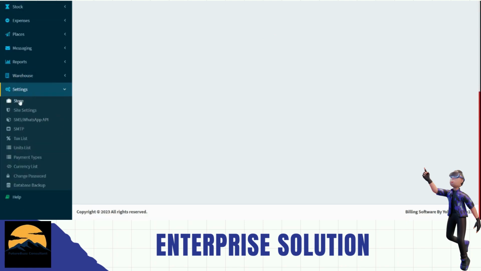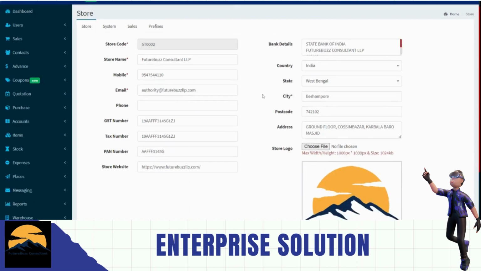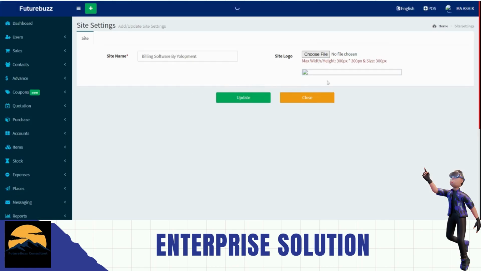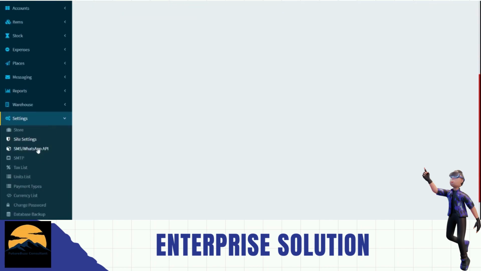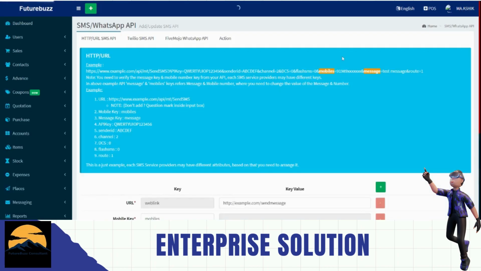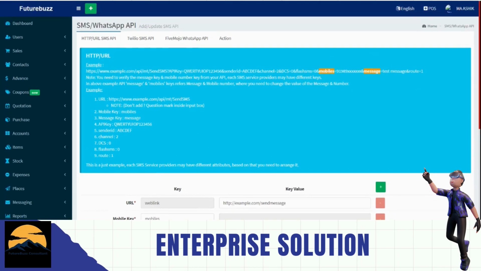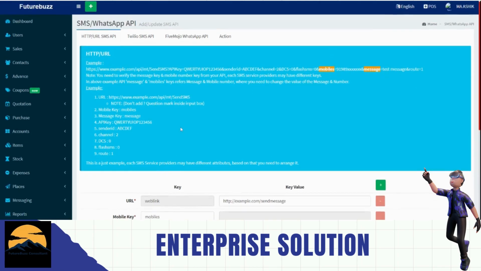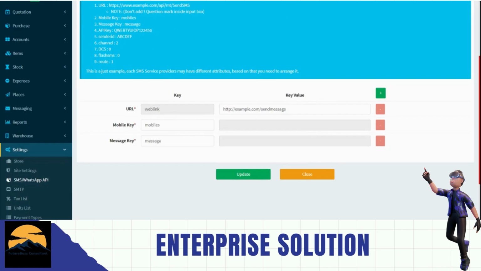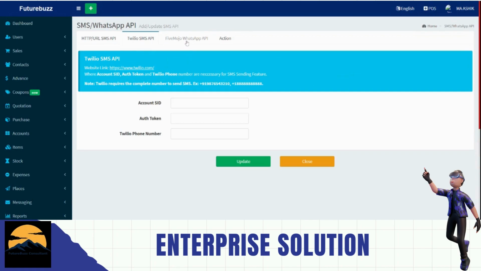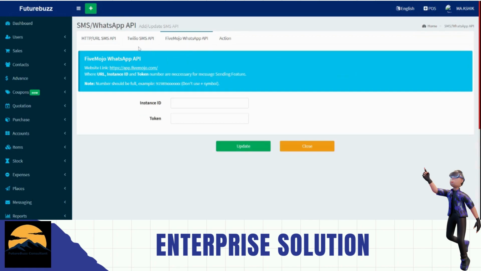You can also make your settings, like store settings: whatever store images are to be there, and what the logos are. If you want a site, there is a site over there. For the SMS and WhatsApp API, if you request SMS and WhatsApp API, you can also connect over here. HTML, this is the code we have written. You can directly enter the URL, the mobile key and message key for the SMS API, for the Twilio SMS API, and the Fizo SMS API.